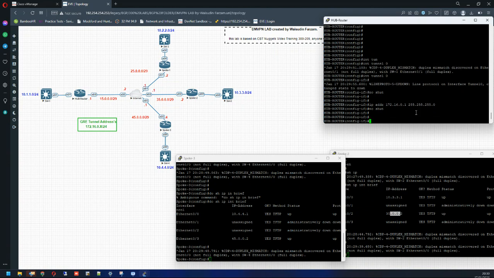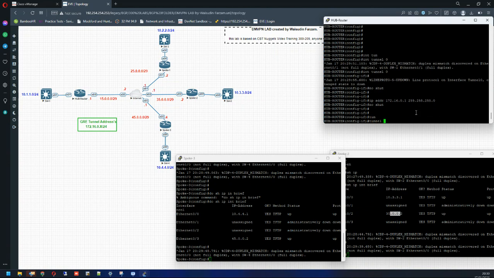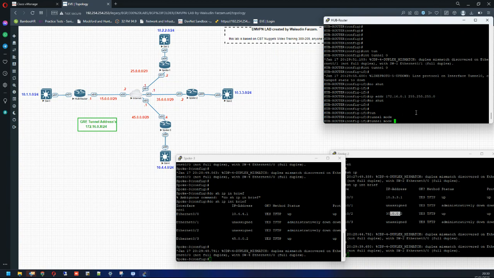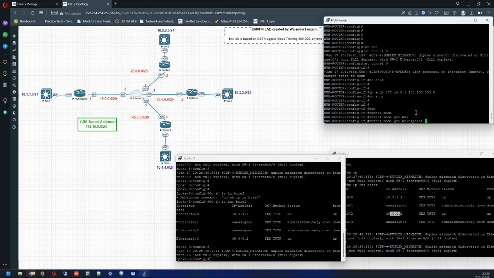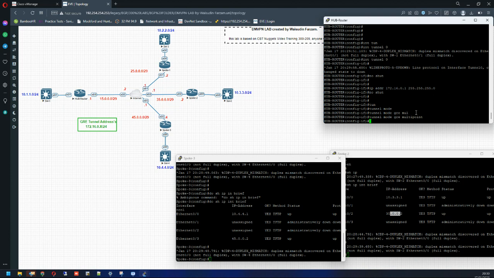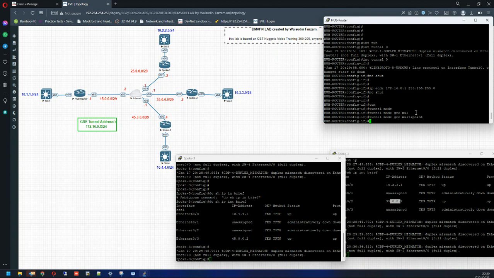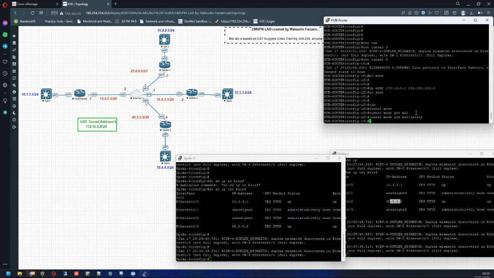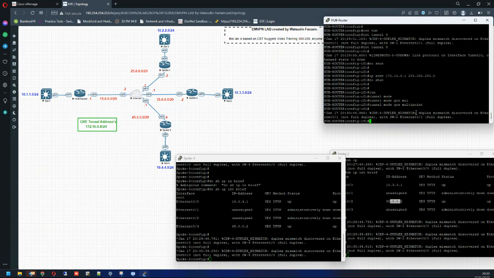255.255.255.0. No shut. I'm not sure if I've done that. The next thing I'm going to do is issue the tunnel mode, which is GRE. What we want to establish is a multi-point tunnel. The difference between a multi-point and a static routed VPN is that in a routed VPN we can do site to site, which supports multicast, both unicast and multicast. But in this, we are going to be doing a multi-point DMVPN.